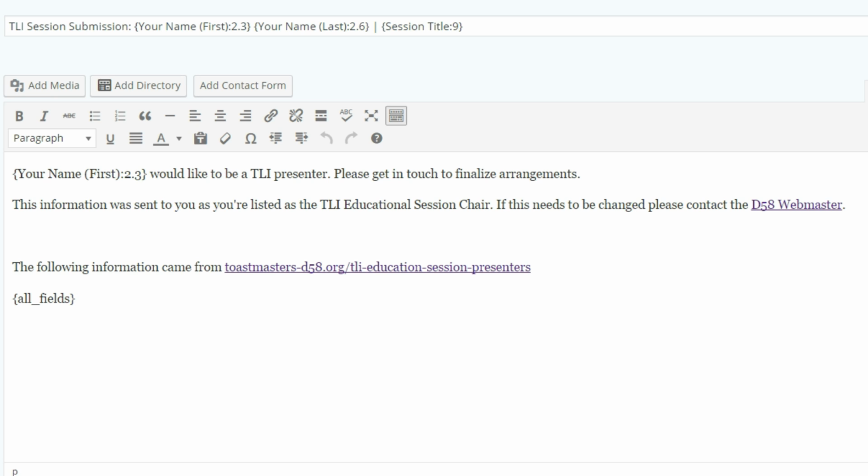I hope this helps give a background preview of how the form is set up. I'm using Gravity Forms on a WordPress website, and I hope this helps.